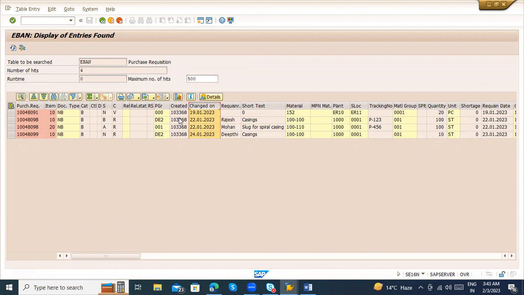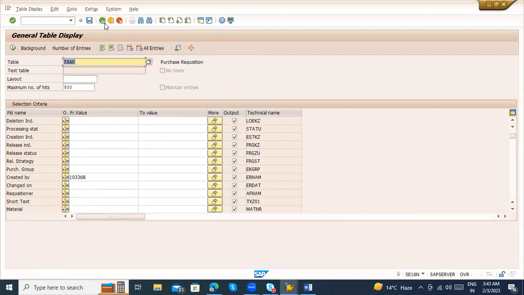I can see who created it, the purchase group, material number, plant, storage location, tracking numbers, material group, everything. Created by is the user ID, this is the date when it was created, and there is also a changed on field. And there is a creation indicator also.